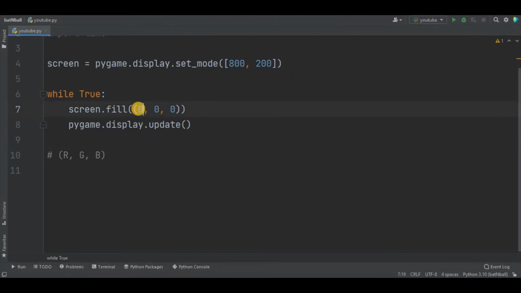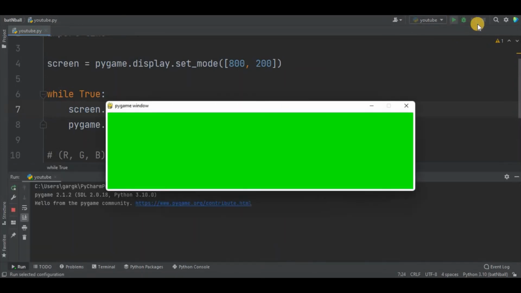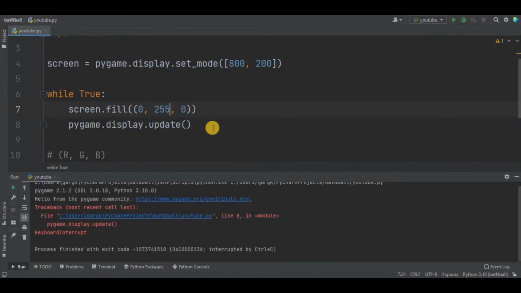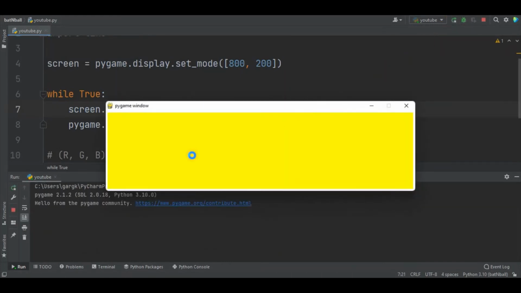Okay, so for green, I will pass this 0, but I will make this 255, and now it's green. You can do the same for blue, but now I will tell you how to make yellow. Yellow is a combination of red and green colors. So for that, I can pass red 255 and green 255, and I will pass blue 0. Let's try. Okay, now we are getting a yellow window.